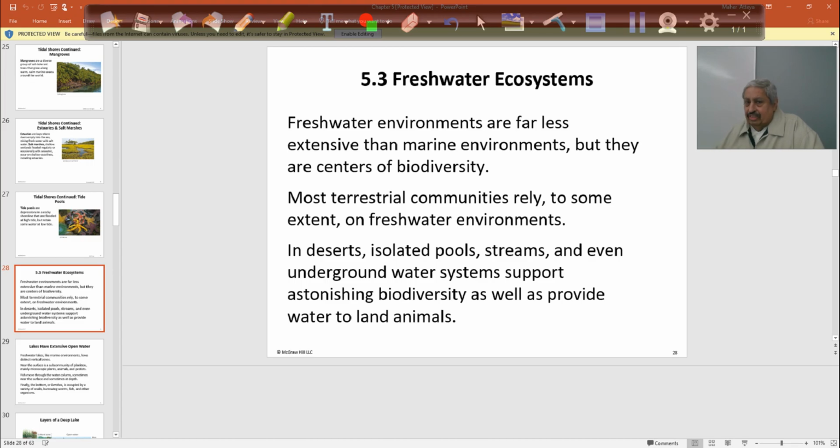Therefore, you will see that in fresh water you have a lot of communities. They can adapt, they can grow, they can survive, and they can really flourish. But salty water always has very limited communities that can live on it. Most communities rely on some extent of freshwater environment. In deserts, isolated pools, streams, and even underground water systems support established biodiversity as well as provide water to land animals.